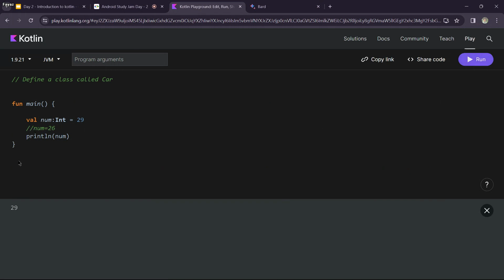I have run it and successfully got 29. But if I try to change that value, as you can see the error, value cannot be reassigned. Okay, I hope you get the point. We cannot reassign the value when we use this val keyword. Whenever you are using a variable which is going to be changed, use the var keyword. Whenever you are going to use a variable which should not be changed, then use the val keyword there. I hope you get that.